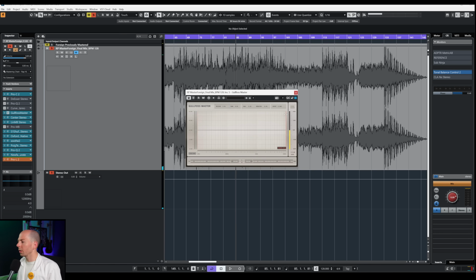So here is Gullfoss. This is what everybody's been using for the last 5, 6, 7, 8 years. This is basically the same idea as Waves EQ, except it just has a much simpler interface. It's a little bit less configurable, but because of that, I think it can also be beneficial because it won't allow you to screw something up too badly.